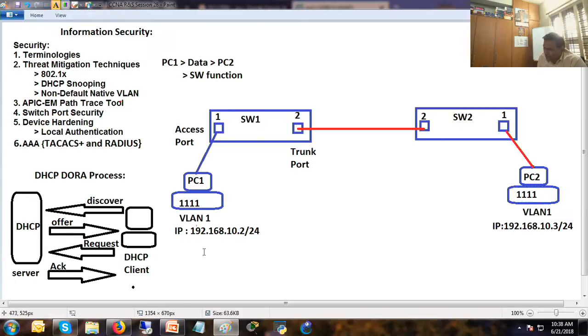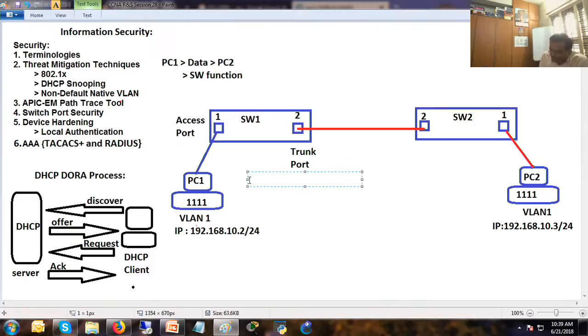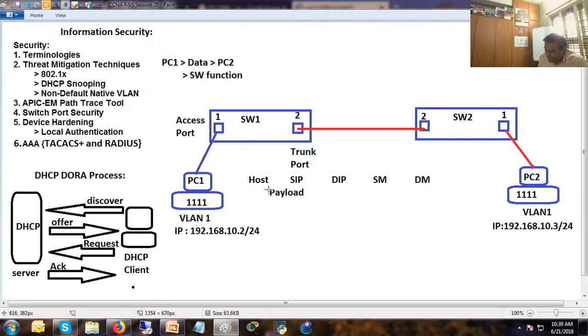No. First question is, for example, I am pinging from PC1 to PC2. What will happen, tell me? What traffic will come from PC1 to the switch? Ping. What traffic is in ping? ICMP will come. Let me write down here: host, source IP, destination IP, source MAC, destination MAC, payload. What is payload? The actual data. What type of traffic? What protocol?